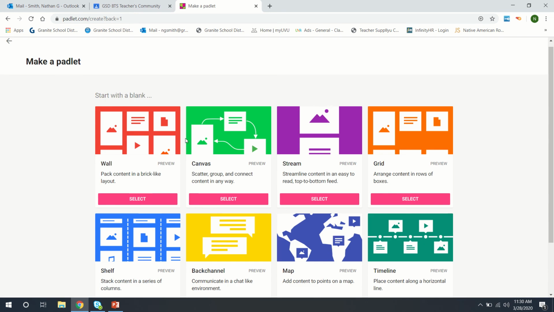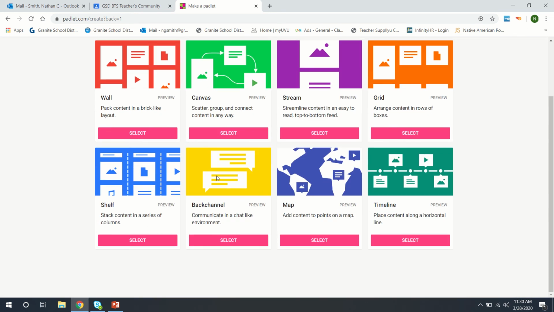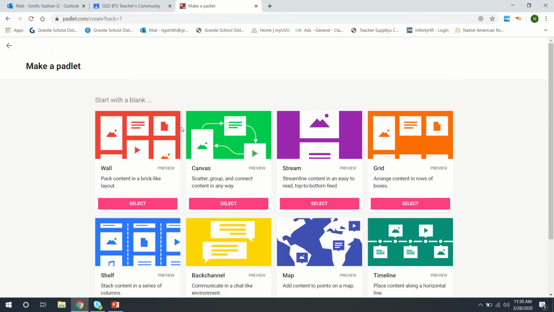Now for classroom teachers, it's really useful because you can do things like shelves and chat back channels and maps and timelines, and you can set up all kinds of interesting things for different class assignments where your students can post onto them. But for our uses, for my uses as an art teacher, I'm just going to do a wall, and let's do that.